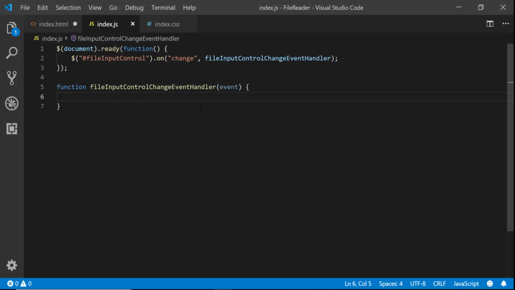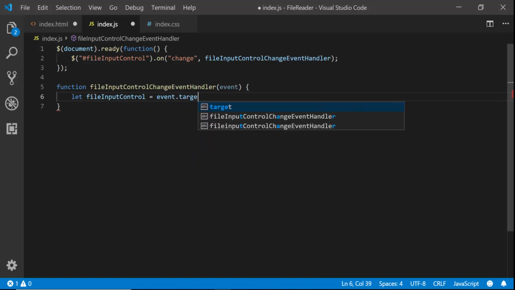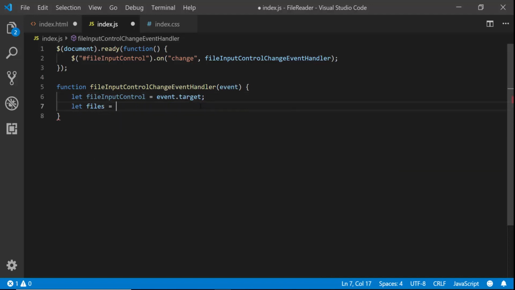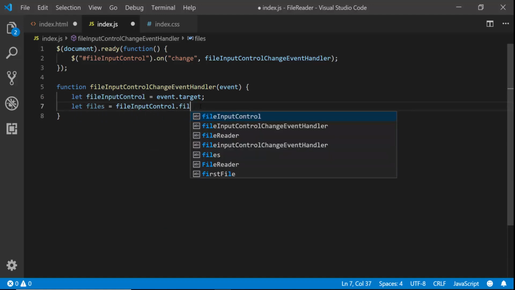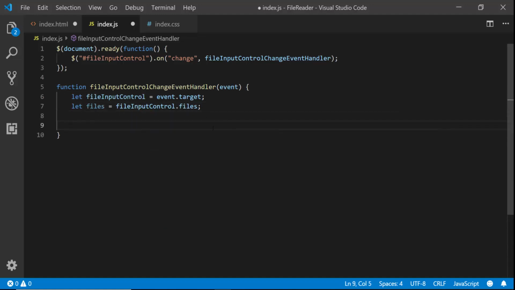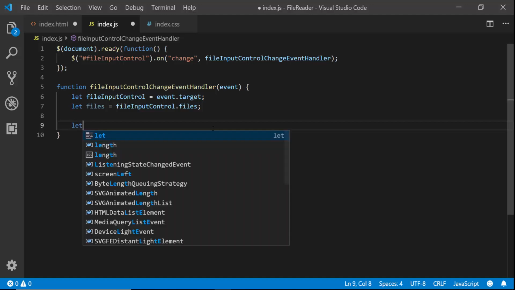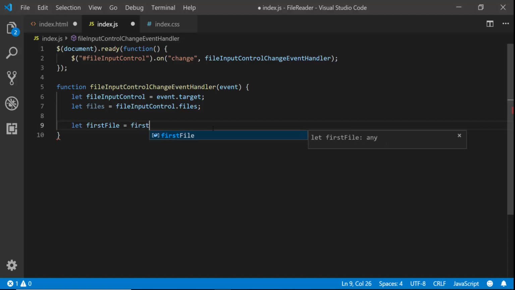First, to get to the files property, we need access to the file input control itself, which is the target of this event. So the file input control can be gotten by saying event.target, and the files can be gotten by fileInputControl.files. And since there's only going to be one file, but just to write good, extensible code, so that tomorrow if you add the multiple attribute allowing the user to select multiple files, this code should still work without changes, I'll just say let first file out of these files be the zeroth element.